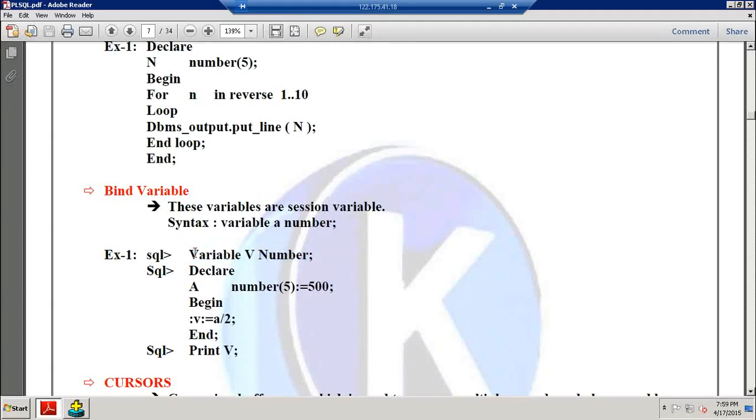But I didn't use any beginning logic for this variable. I just specify the variable as v, a number data type, in our host environment. Now I am using this variable in our program. Here, observe: declare, and I define one variable. I can assign one value to this variable. How much value? 500.